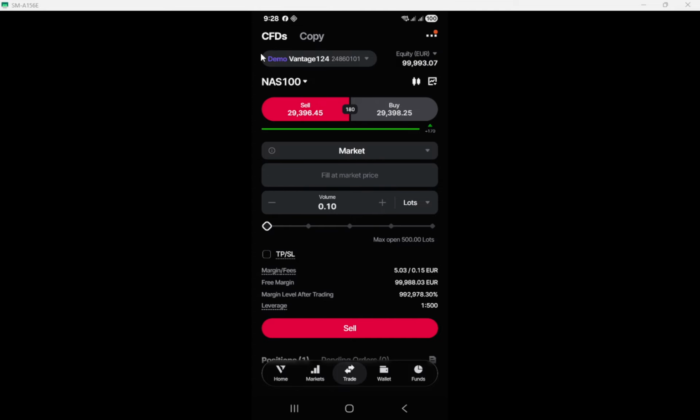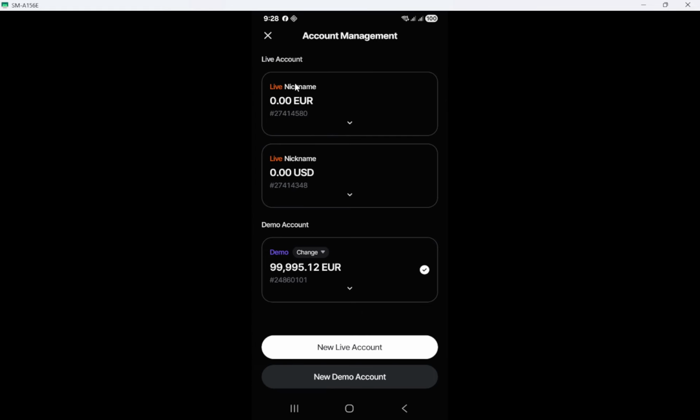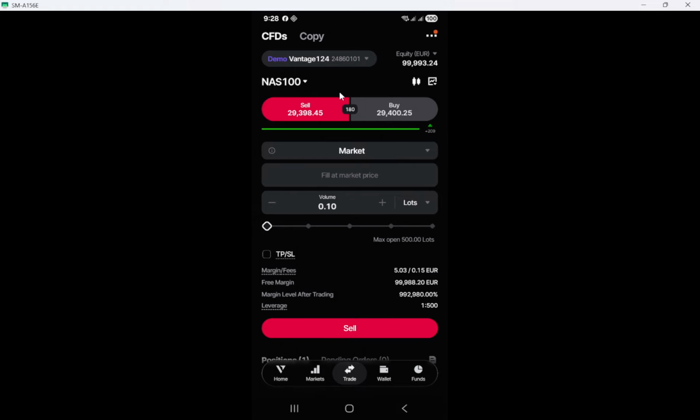Next, switch the app into demo mode so every action you take uses virtual funds. Tap the account switcher at the top of the app or open your profile area, select your demo account, and confirm the switch. You'll usually notice a demo label or a virtual balance indicator, which is your confirmation that you're not touching real funds. Now you're ready to practice trading.